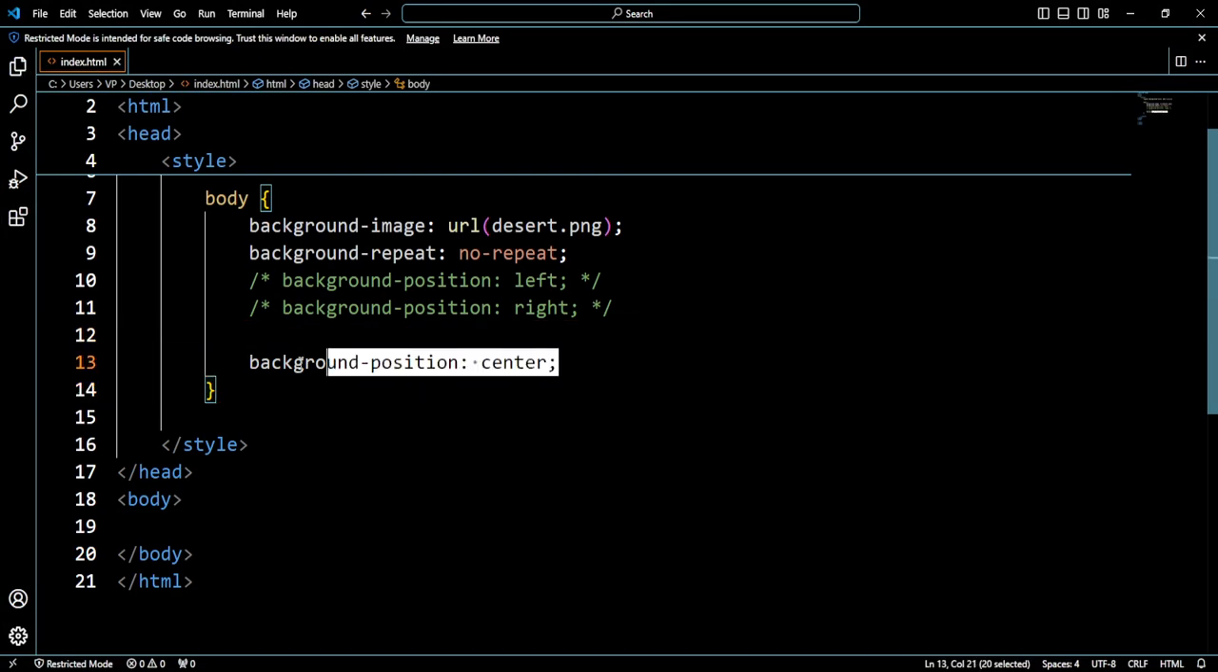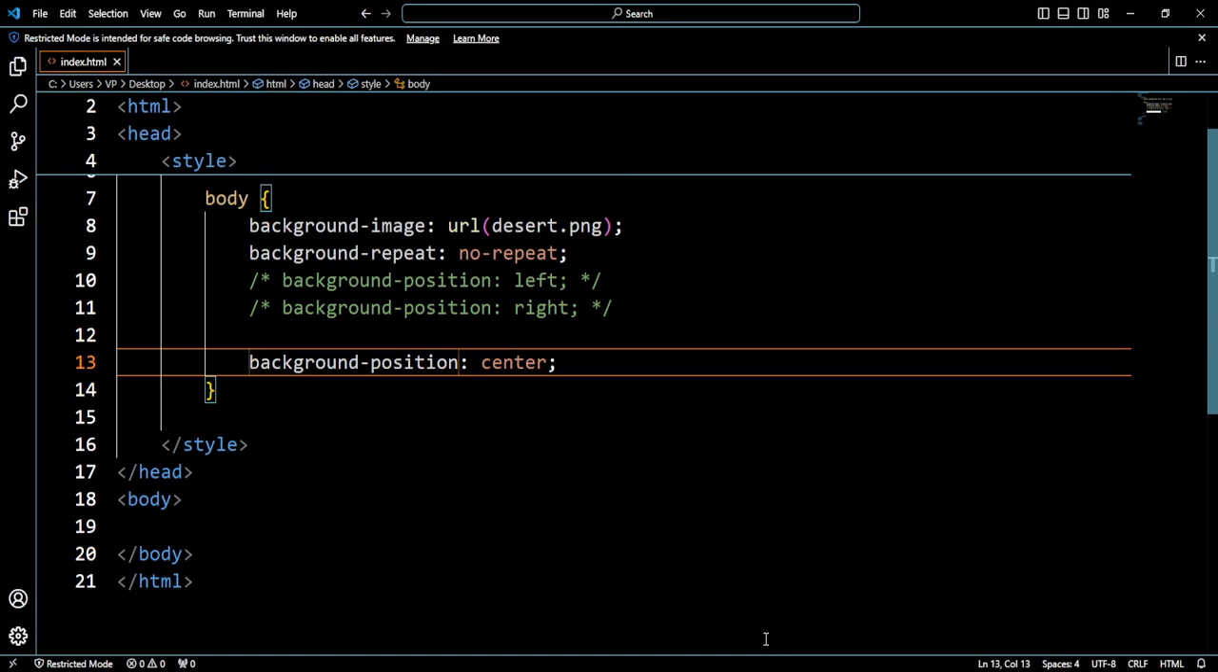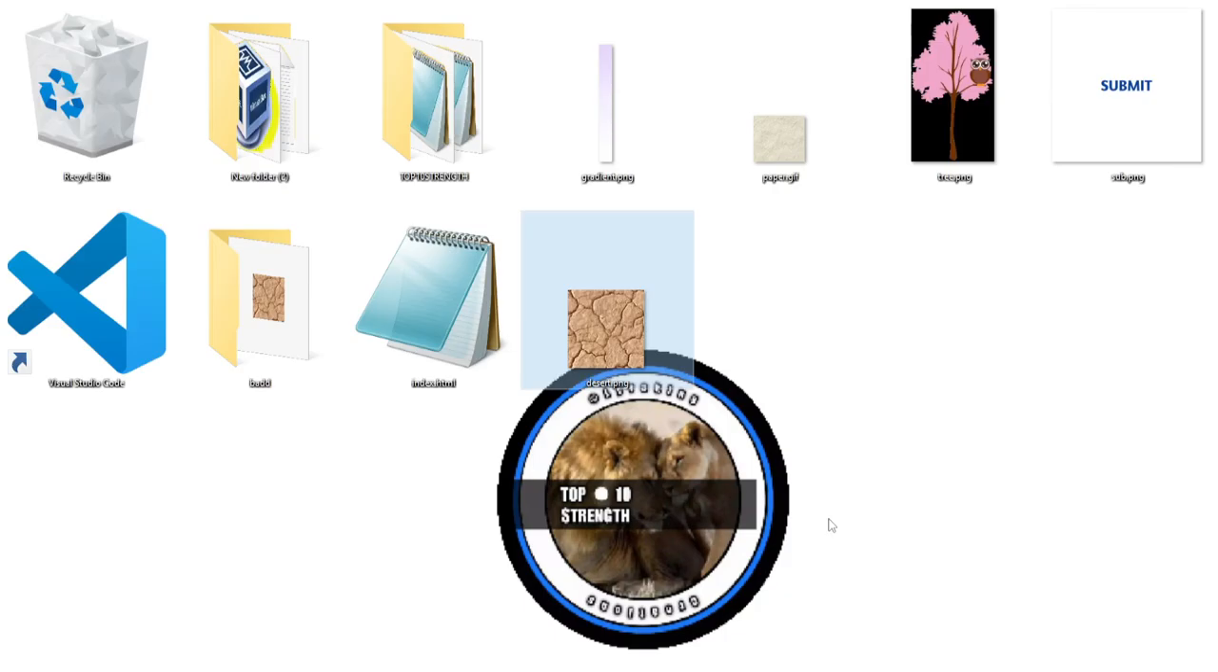Now we have used the background position to the center. So in our next tutorial we are going to talk about much more again.